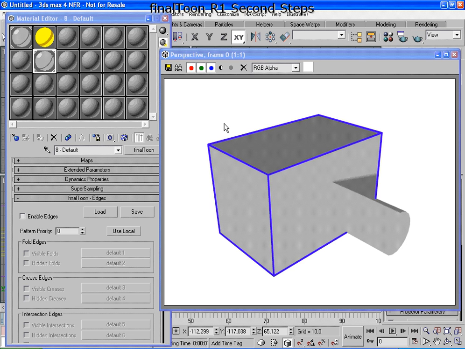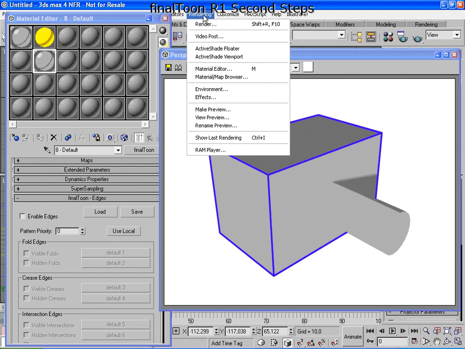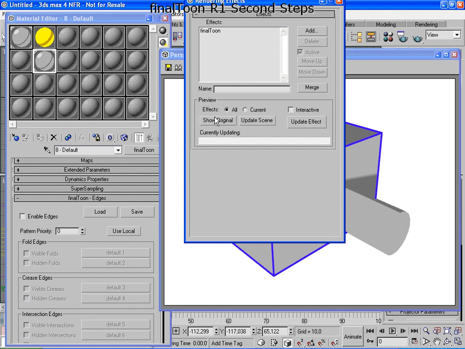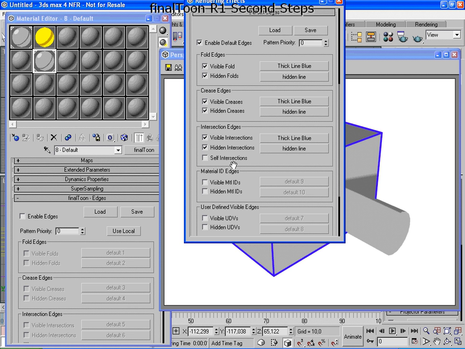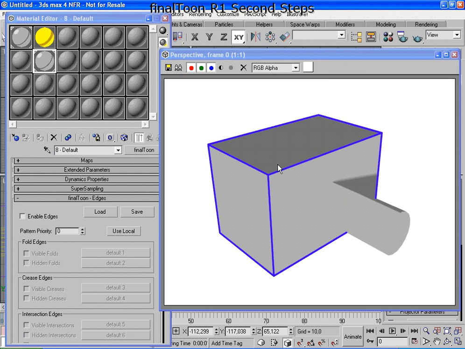And even though we have enable default edges on, I'll go back into the render effects just to prove it. Here it is still turned on, enable default edges, but because we use a finalToon material with all edges disabled, we don't get the edges here.